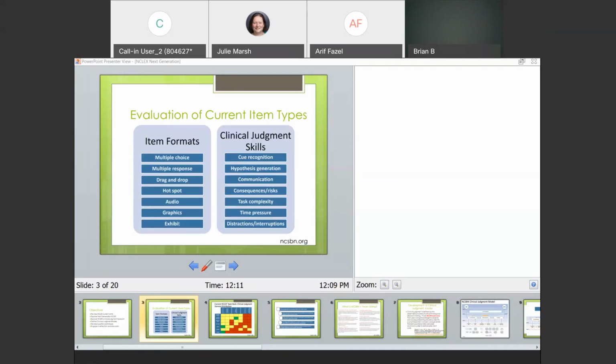So this is really the current state, and then the attempt to align it to clinical judgment skills. Almost all of this information is coming directly from NCSBN. I put the website in the bottom corner. I'm also going to be referencing some of their resources toward the end of this webinar as well. So you're familiar with this. The item formats: they have multiple choice, multiple response, drag and drops, hotspot, audio questions, graphics questions, and then exhibit questions. And then on the other side, they have what they identify as the necessary clinical judgment skills that a novice nurse should know.